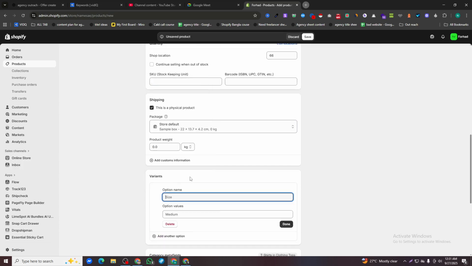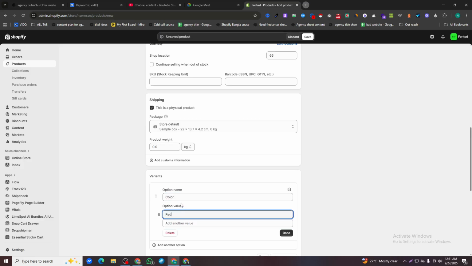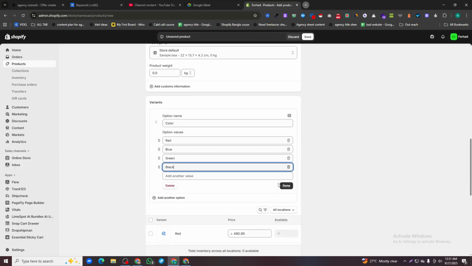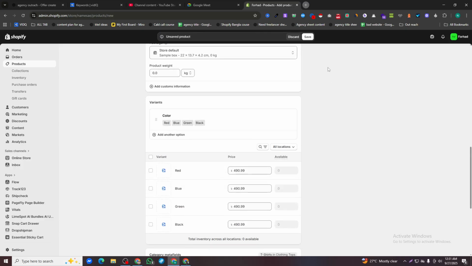Let's click the color, and then we can add variants, for example, color, and let's add red, blue, green, black, something like that. Let's click done, and from here you will be able to add how many products are available.